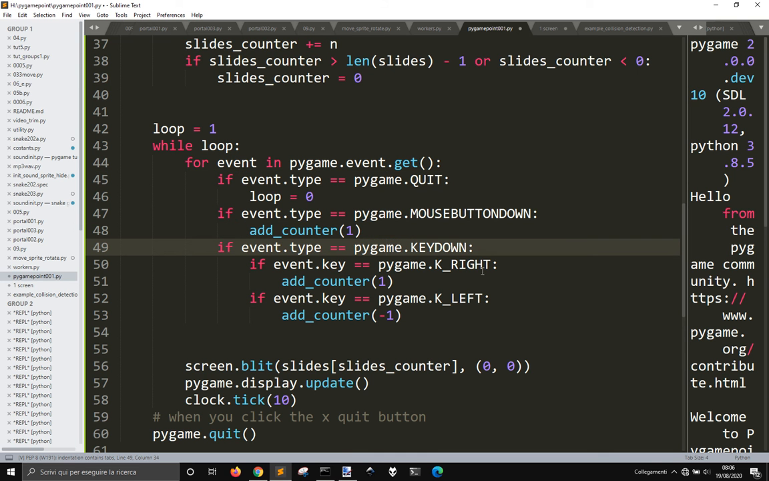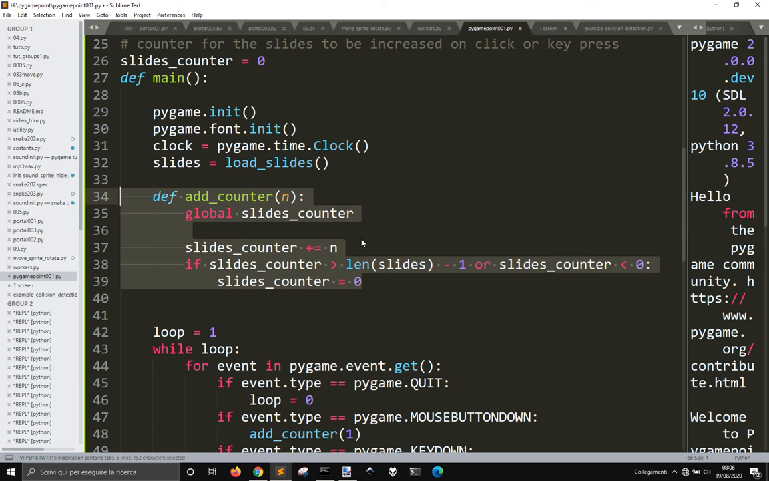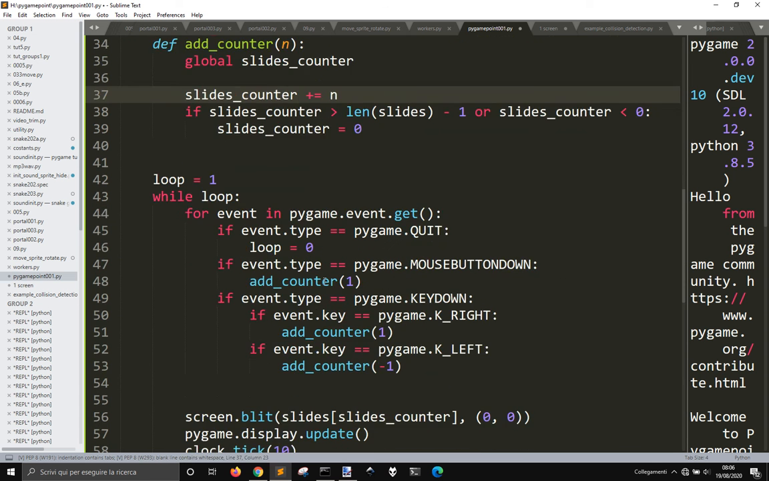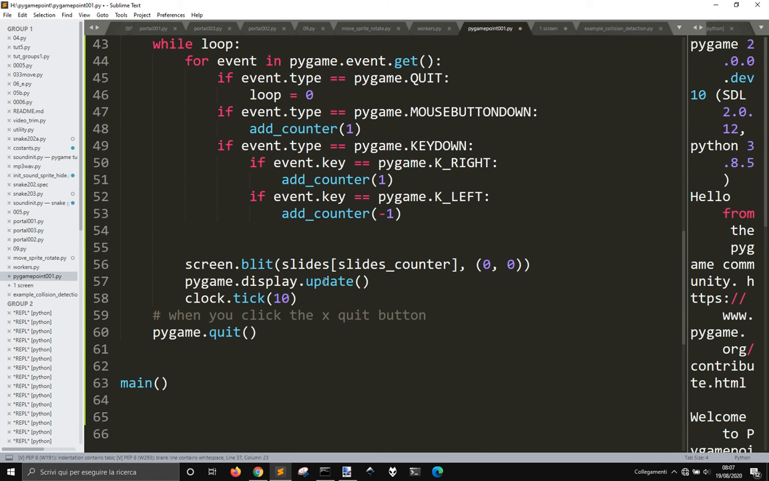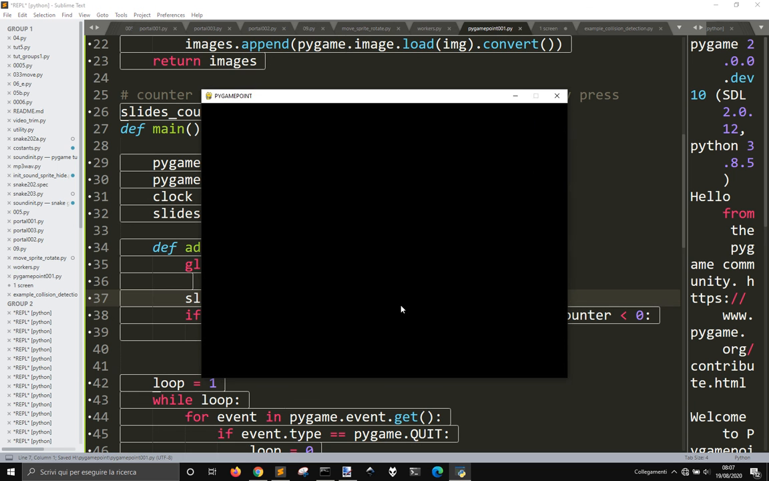If you press the right arrow key, you will go forward. If you press the left key, you will go back, using, as I told you, this function here, so that I don't have to repeat this code to go back and forward with the slides. Then we blit the slides on the screen, and we update the screen and eventually quit the game. So let's see if it works.